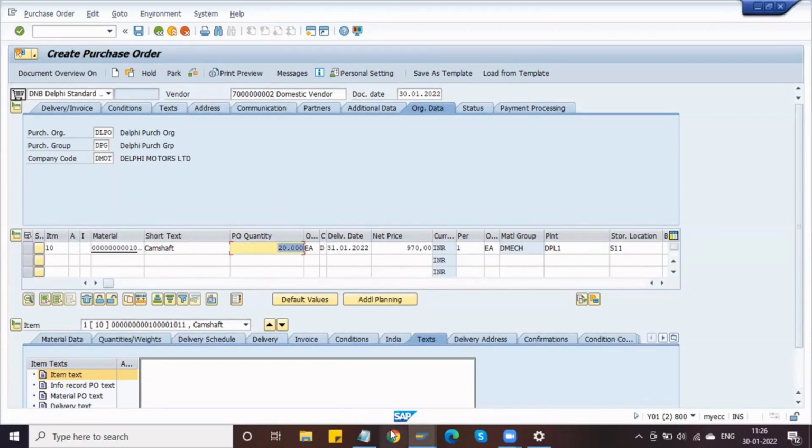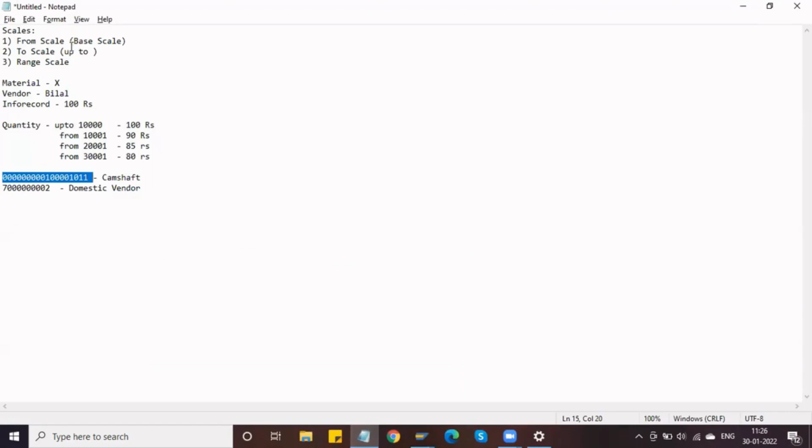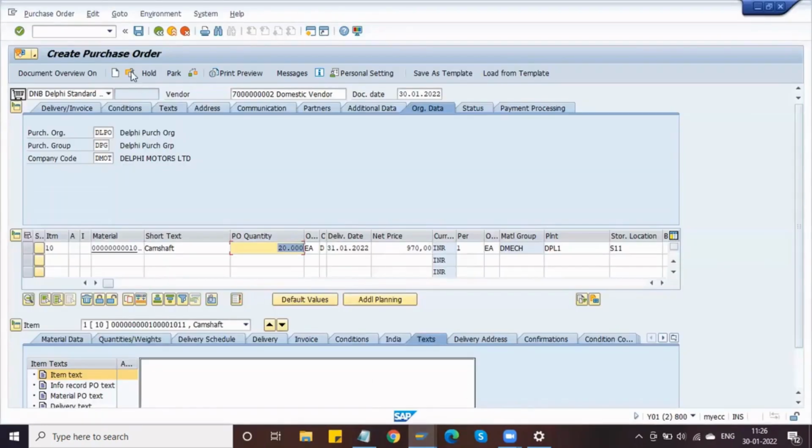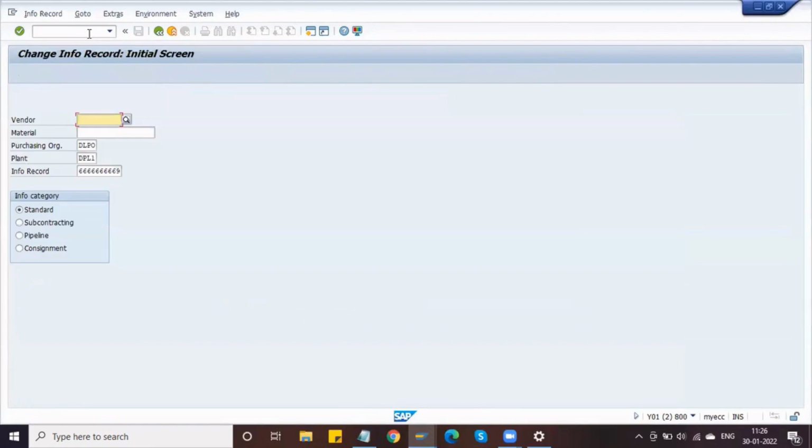So we checked from scale, right? Let us go with the to scale now. Let me go to the change info record.